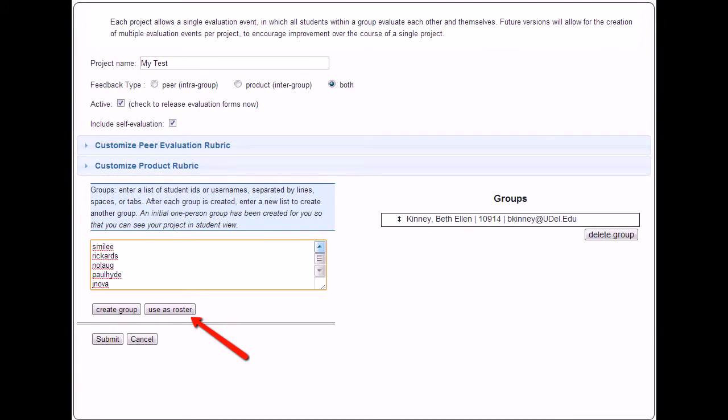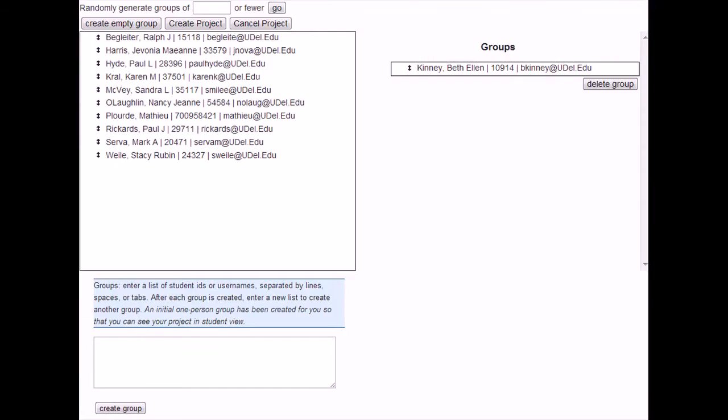In this screenshot, I have deleted the student group created previously, in order to demonstrate the second method of creating groups. First, paste your entire student roster into the group creation text area. Then click Use as Roster. Now your roster appears in a large box on the left, and no new groups have yet been created. You can create groups randomly using the roster options at the very top of this screenshot. Simply enter the maximum number of students to put in each group, and click Go.